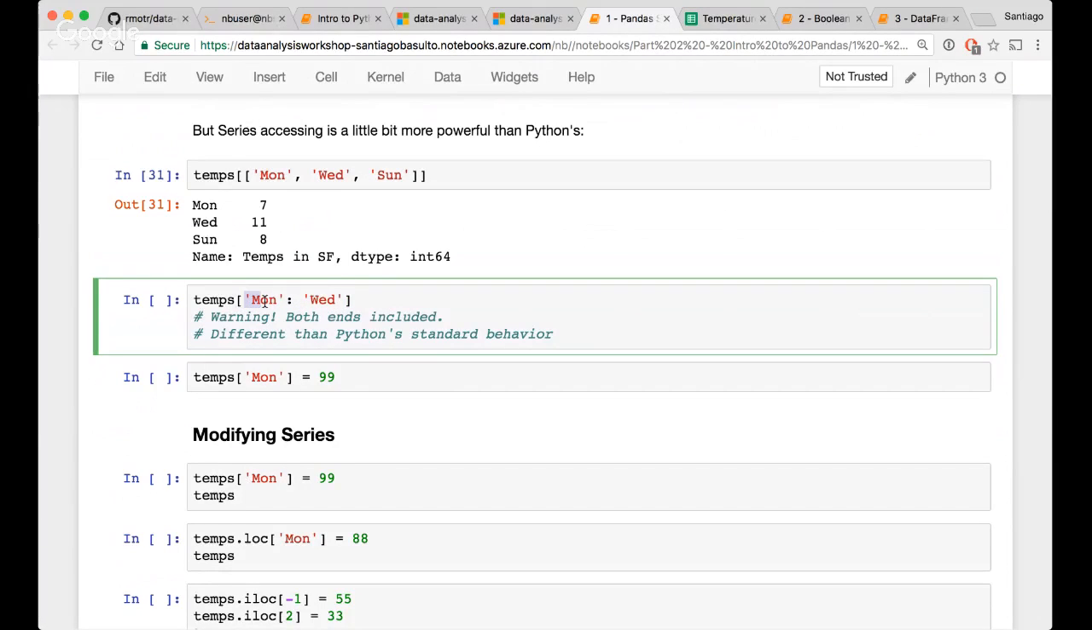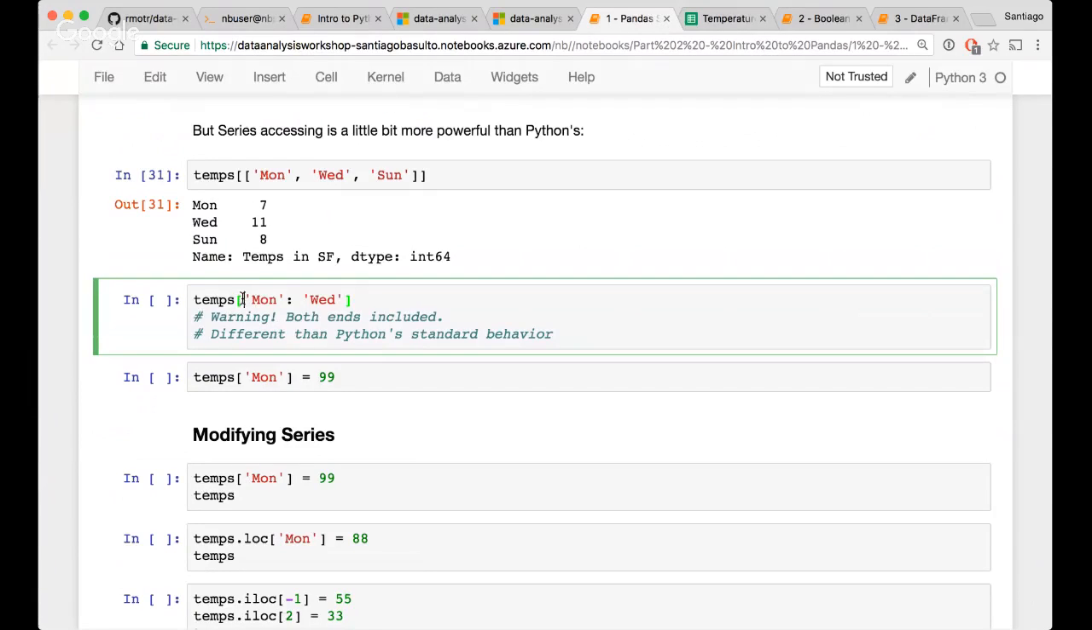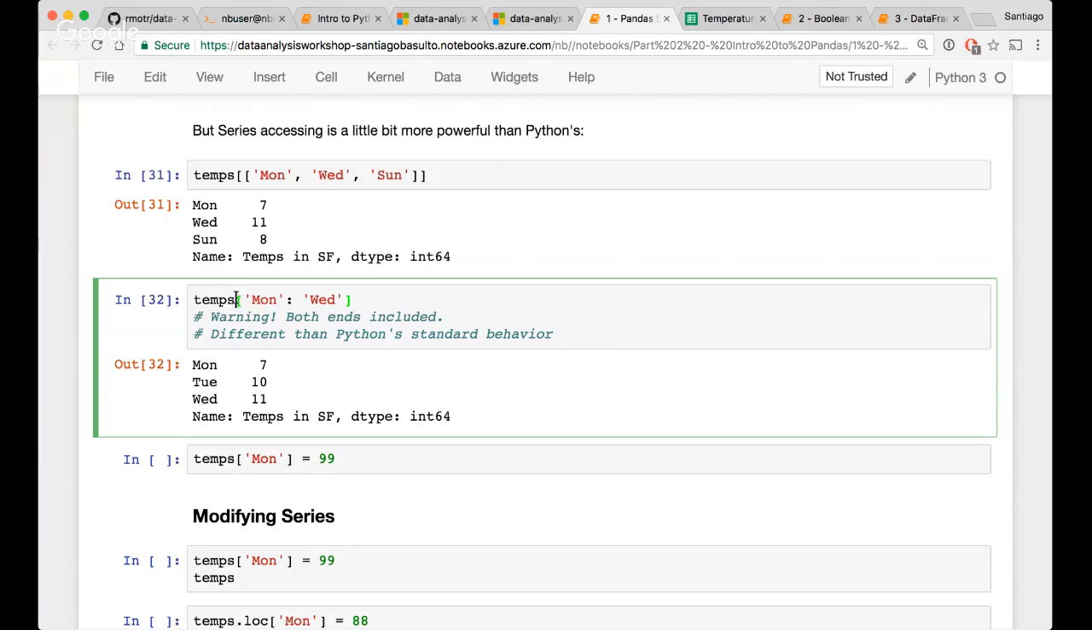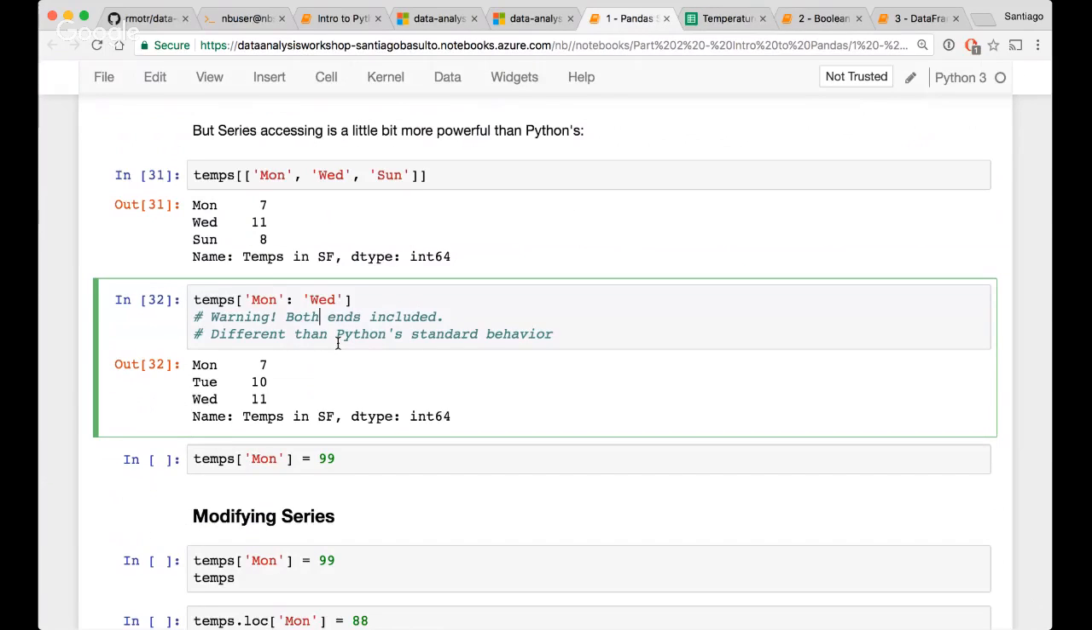You can do a range selection. You can say, give me all the values starting in the index Monday, up to Wednesday. And there is a big difference here from what you know already from, for example, Python lists. In this case, both the starting point and the end point will be included. So in this case, we go from Monday to Wednesday, everything included. That's why we get 7, 10, 11. What's the return value? A brand new series, right, that you can start using from that point on.